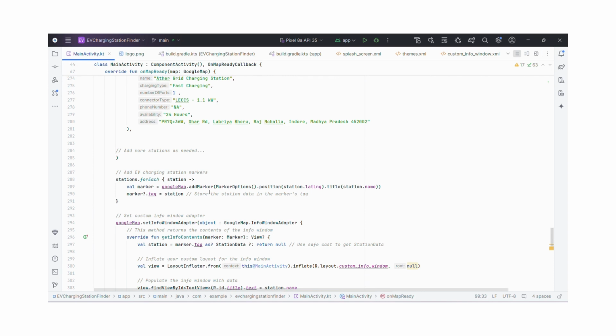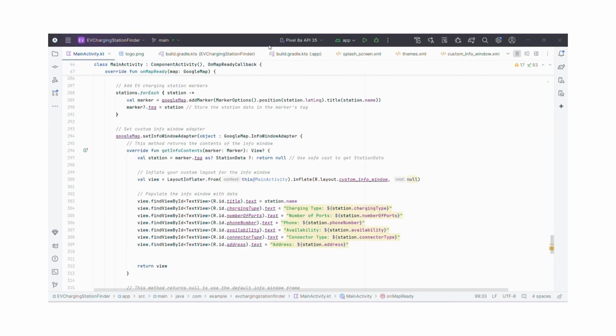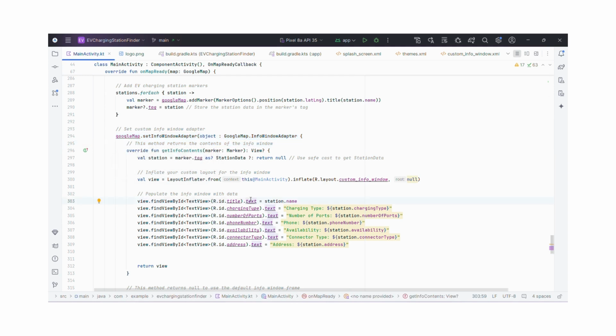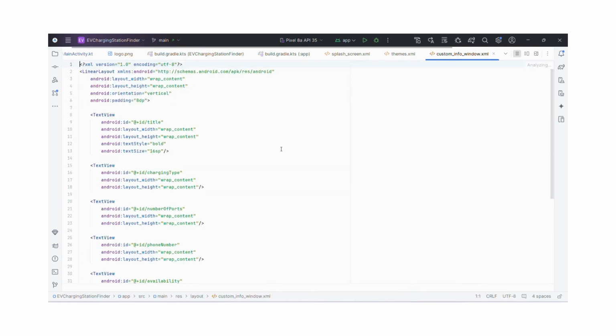Here, the setInfoWindowAdapter, as you can see, here it is. This section provides a custom info window for the markers. When a marker is clicked, a view is inflated using a custom layout which is stored in the file custominfowindow.xml. Here it is. All these details are shown when the marker is clicked.